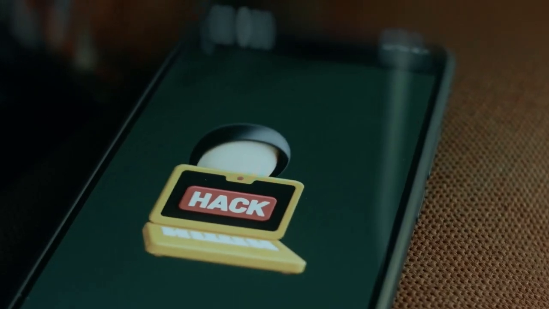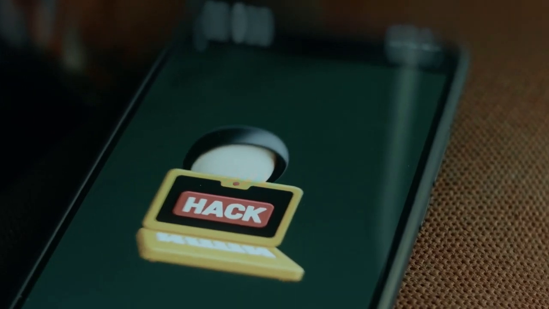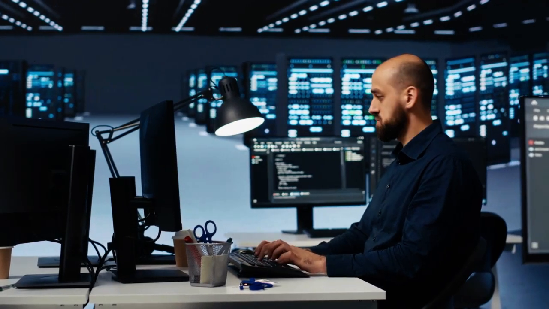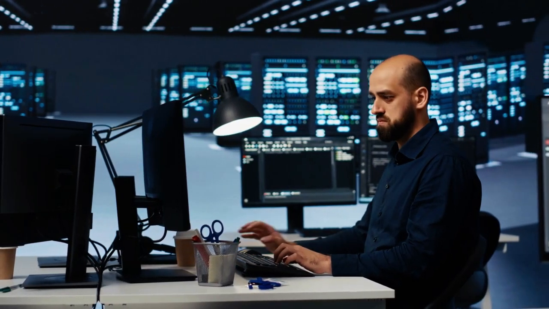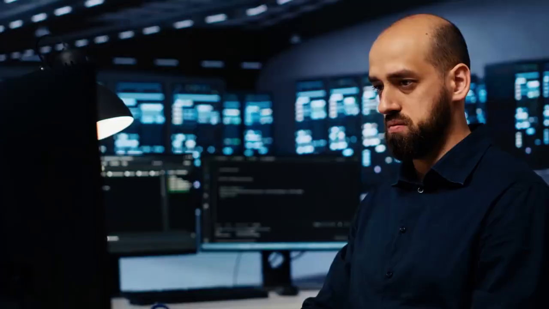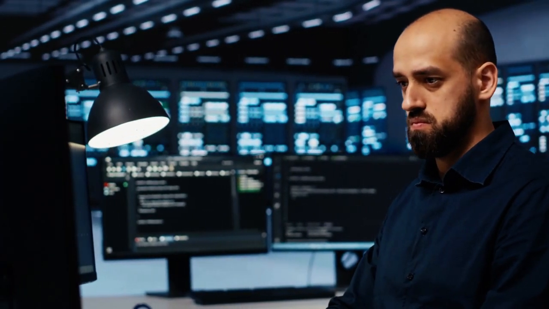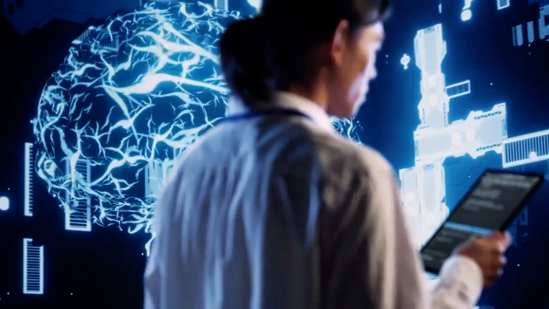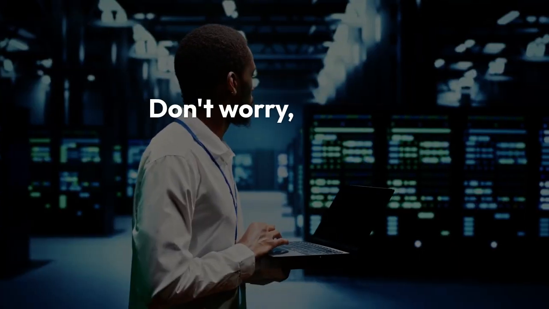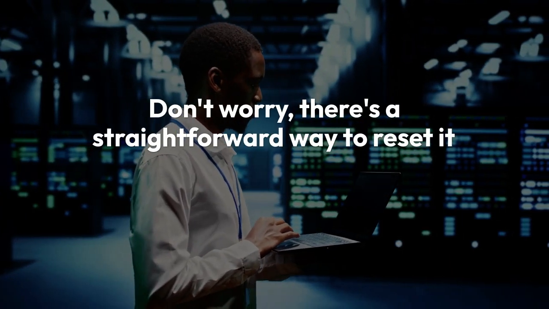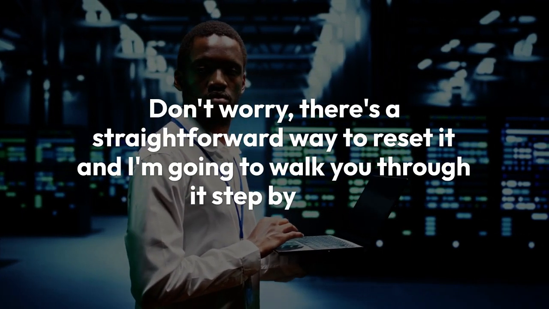Today, we're tackling a very common and frustrating issue: what to do when you've forgotten the root password for your Linux virtual machine running inside Proxmox. It happens to the best of us, whether it's an old VM you haven't touched in a while or a new one where you simply misplaced the credentials. Don't worry, there's a straightforward way to reset it, and I'm going to walk you through it step by step.